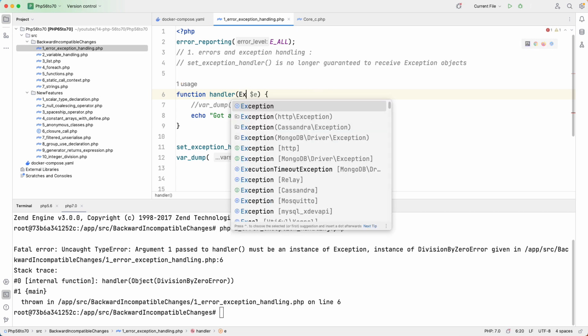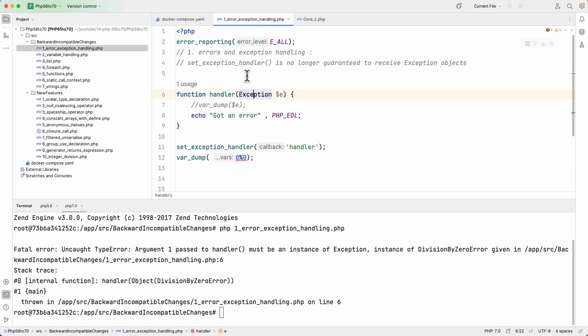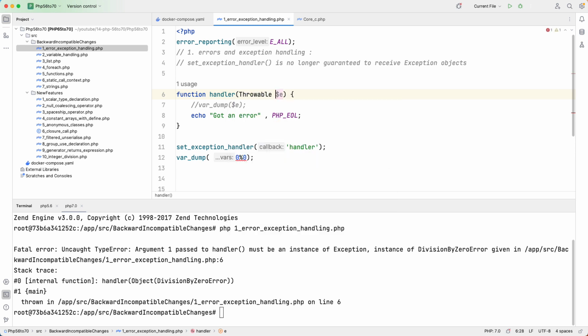The same goes for Exception. If I go and inspect Exception, I will see that it implements Throwable as well. So we can use Throwable as base class for errors and exceptions. And that way we are guaranteed to have an instance of Throwable whether we have an exception or an error. So this is the first change for PHP 7.